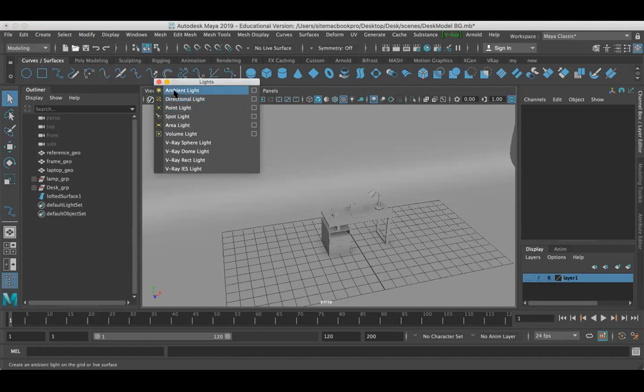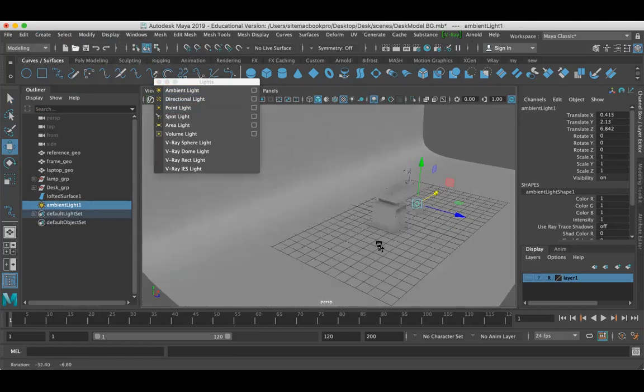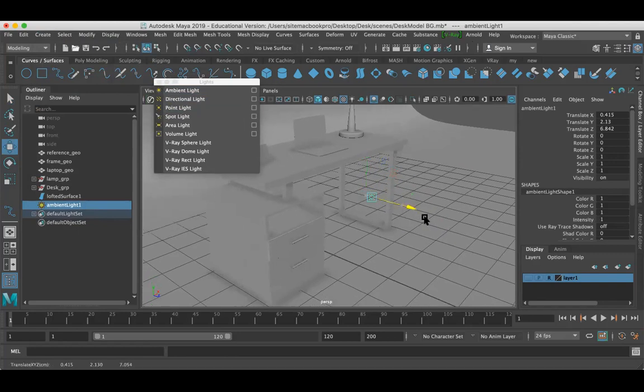First light you can see is the ambient light. Ambient light doesn't work in Arnold, so I have created an ambient light. When you hit W, you can move your light, so you all know that. Look closer. This is an ambient light, the first light I've created.